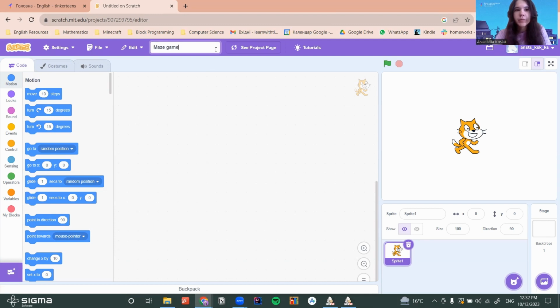Today we will create a maze game in Scratch, but for the hackathon, you don't have to create a maze game. You can create any game. Today we will just demonstrate the basics of Scratch by creating this maze game.